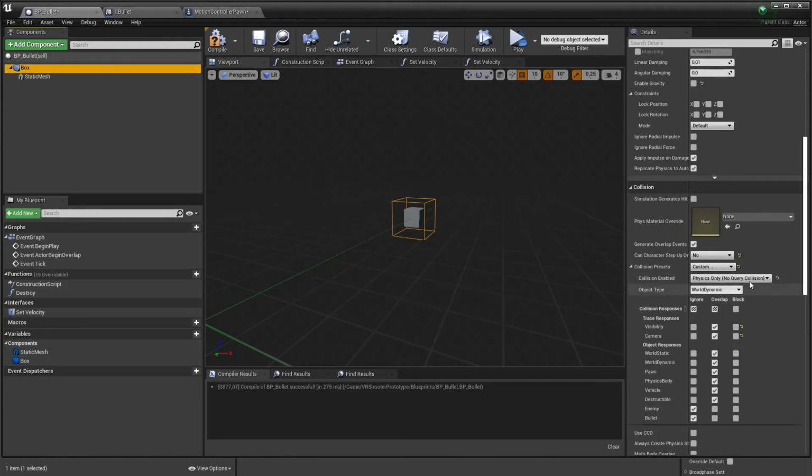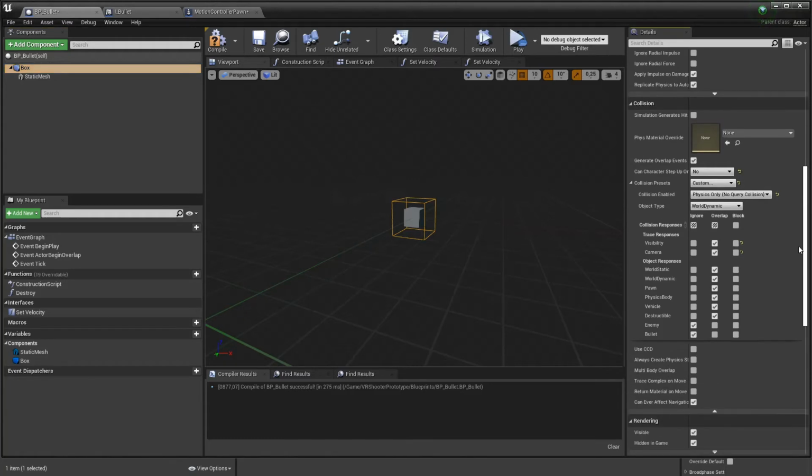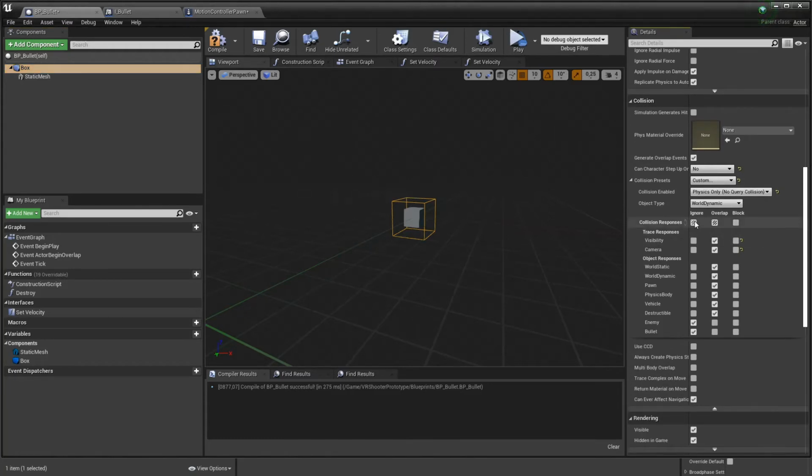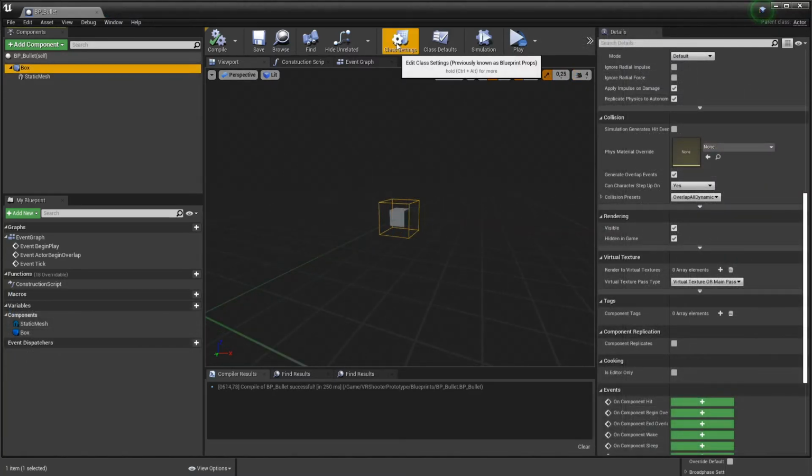And the actual object type itself is world dynamic at the moment, and it can interact with world static and world dynamic objects. So world static are normally things like walls and floors. World dynamic tends to be physics objects that are moving around.